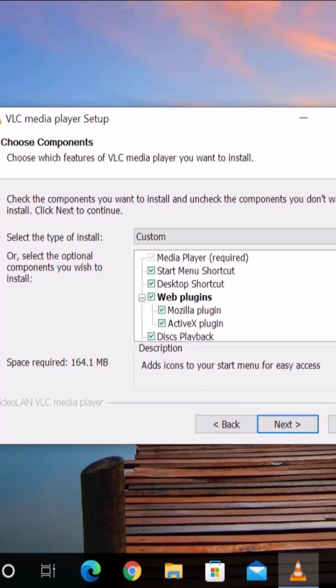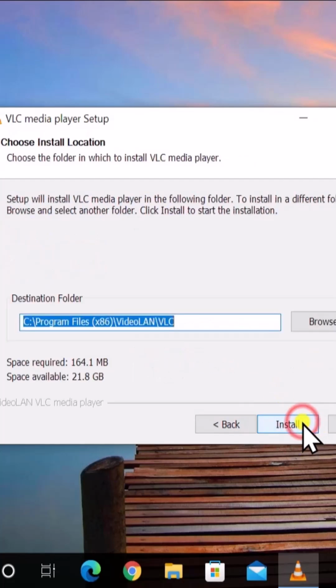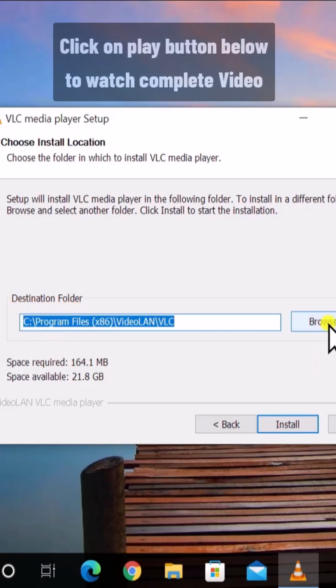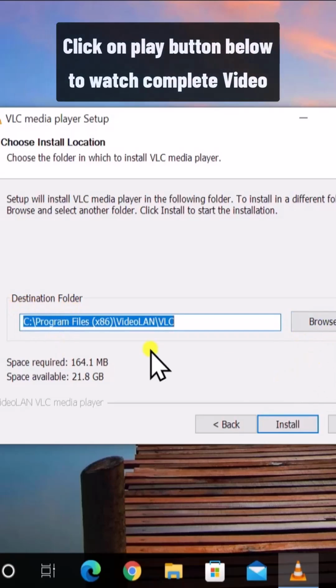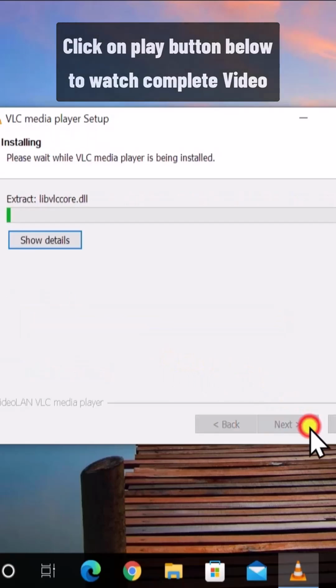And leave this option as it is. Click on next. And if you want to change the destination folder in here, then you can select browse and you can select a different drive. After that, click on install and it will start installing all of the files.